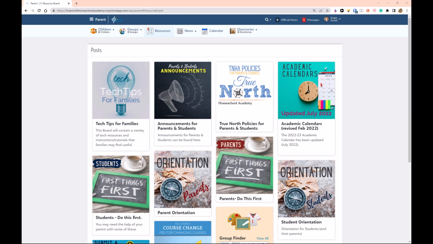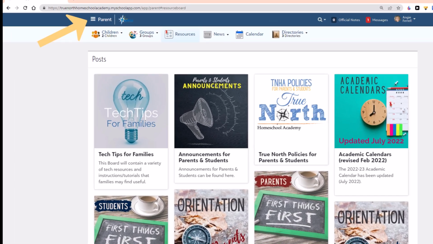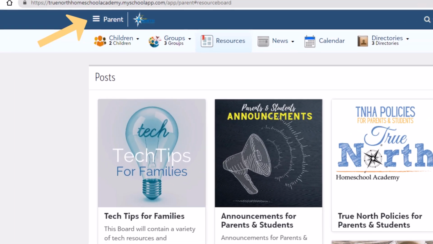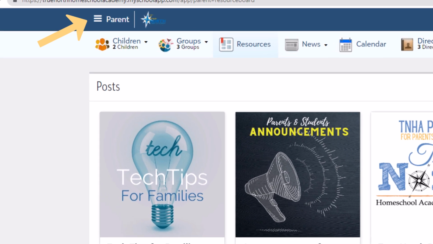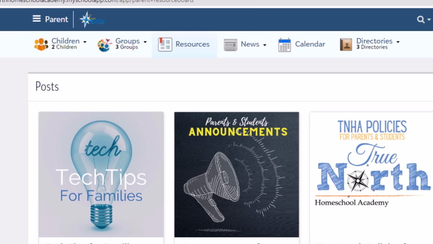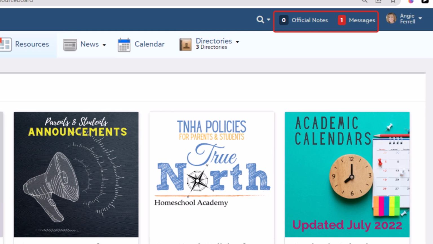I'm going to walk us through the menus very quickly here today, so we're going to start right here at the top with this dark blue menu bar. It should say Parent on the top left. When you're logged in, you want to make sure you're logged into your account because you and your students will each have their own account. As you move across, we have official notes and messages. When you have an official note or message, they will light up in red with a number. This should be the first thing you look for when you log in.